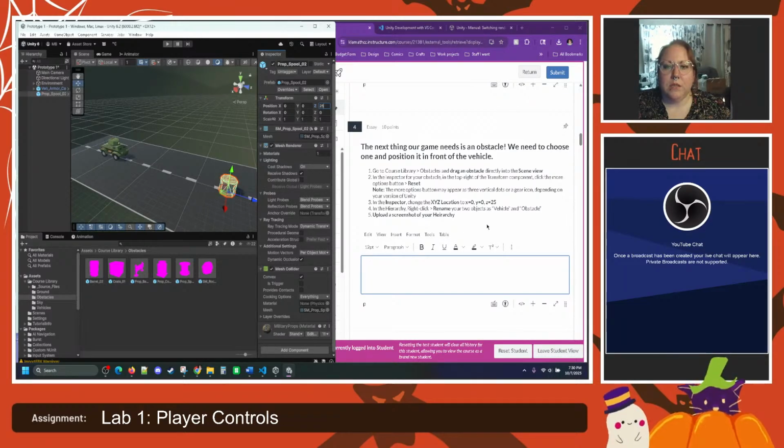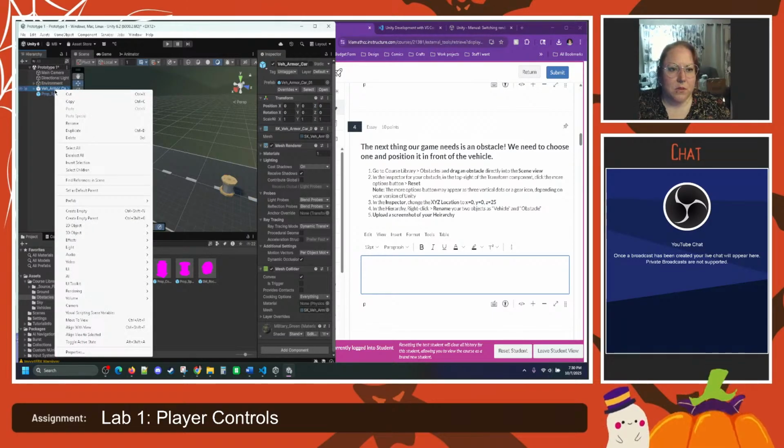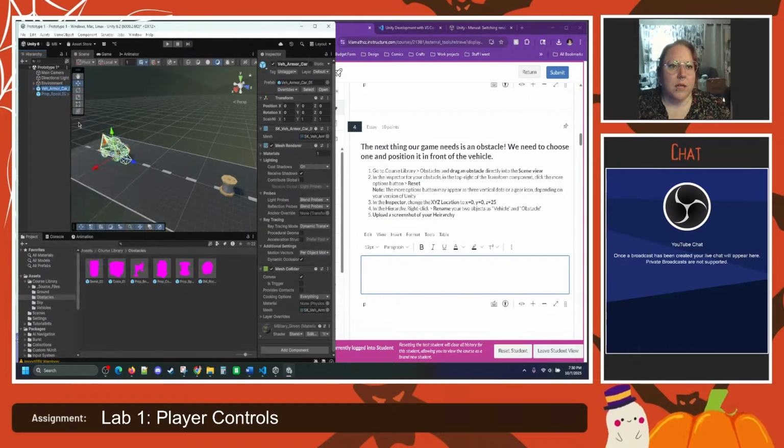So we are going to then, in our hierarchy, rename some stuff. So right click and then rename. And we're going to name it vehicle. And then same thing. So I'm actually going to show you a different way as well. You can right click and rename. You can also go over to your inspector, which is the way that I prefer it. But it does not matter either way. And we're going to name it obstacle. Okay, and then hit enter, and you'll see that it updates over in the hierarchy as well.